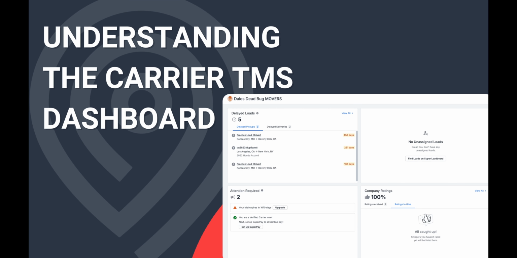Today, we'll walk you through the Carrier TMS dashboard and show you how dispatchers can use it to manage loads, drivers, and urgent tasks more efficiently.